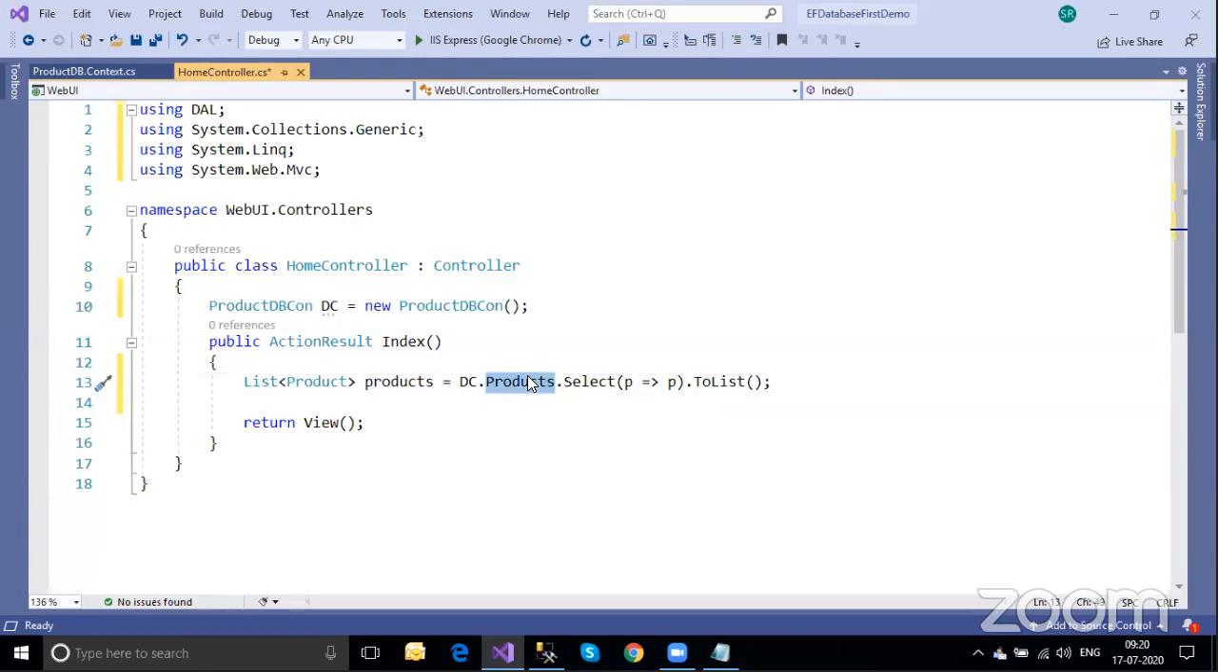And I have already explained in the last session the roles and responsibilities of a DB set. The DB set is used to provide the way on which entity the CRUD operations are going to be performed. Now I'm performing the CRUD operations on my entity, that is the products entity. So that is the reason I'm using the DB set, that is going to be products DB set. List of products is equal to DC dot products dot select, that is what I'm using.